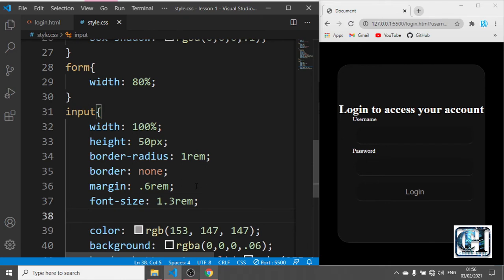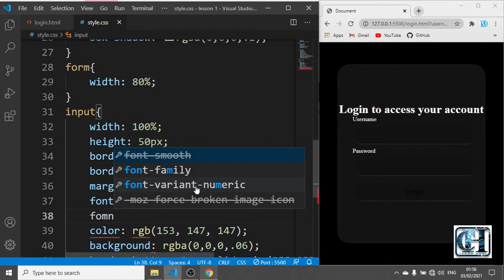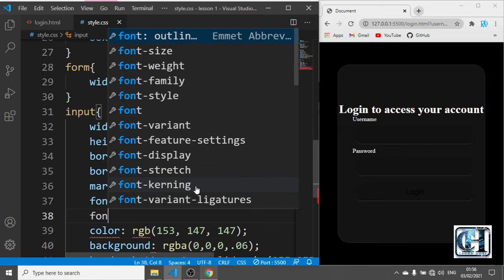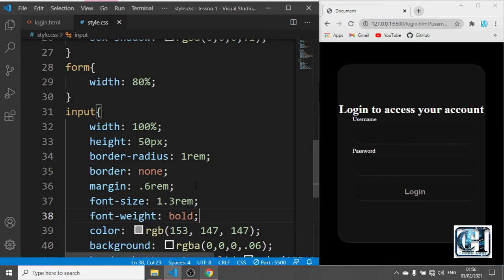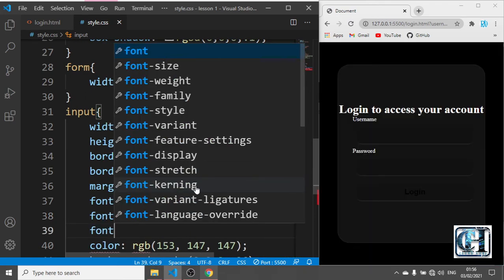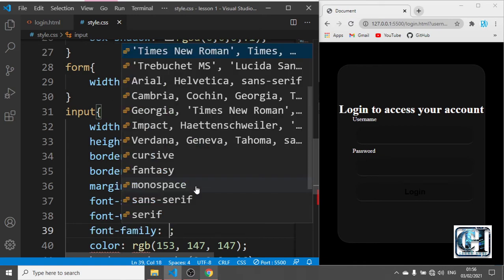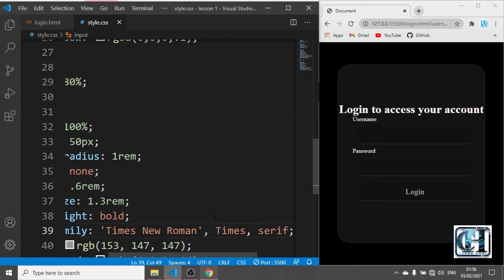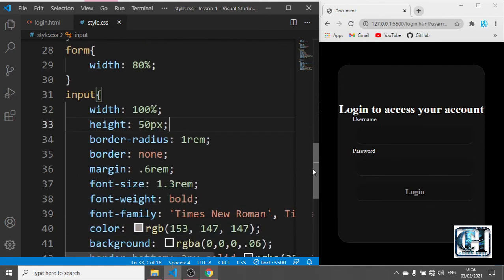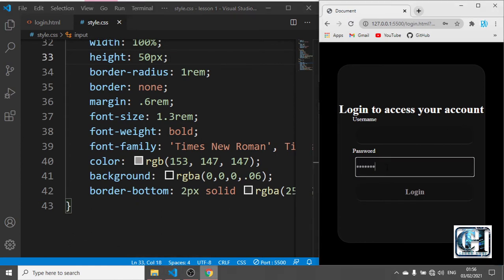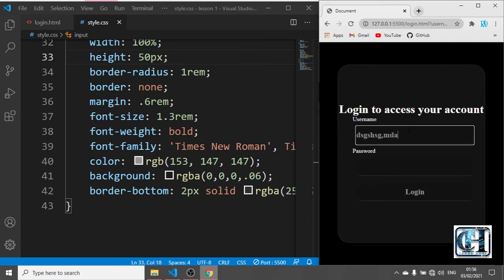Okay, on the font weight, I want it to be bold. Font family Times New Roman. Okay, and Times New Roman. This effect will be seen with this. Okay, see, it's Times New Roman and everything.